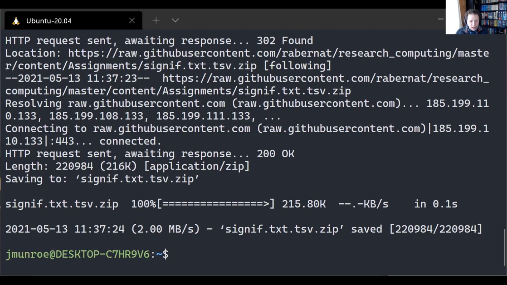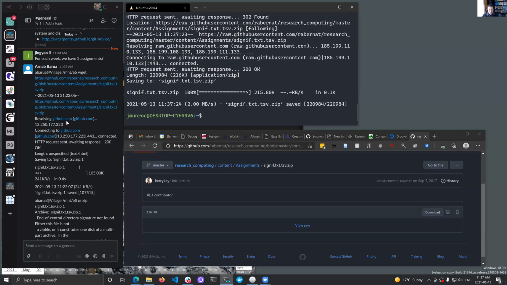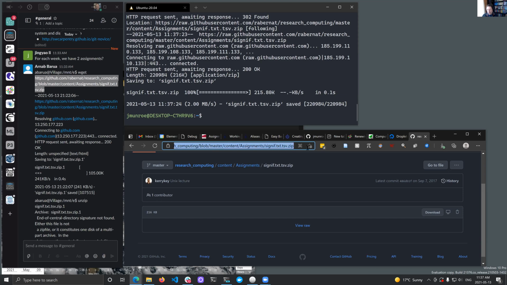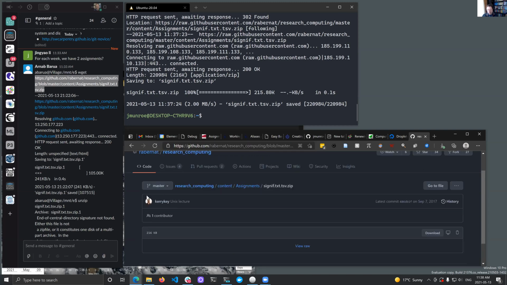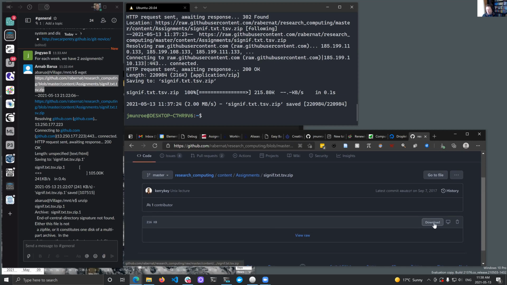So let me share everything for a moment. I know it's a bit smaller and harder to read, but here's the issue. I said go off and find this file, and I gave you a link, and the link was this thing right here. And as you identified, if I go to this link, rabernat research computing blob master context file, notice how I'm not getting a file. I'm getting a link to a web page, right? To actually download the file, it's this link right here.